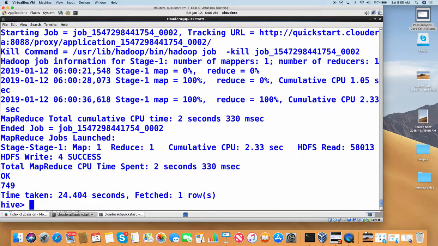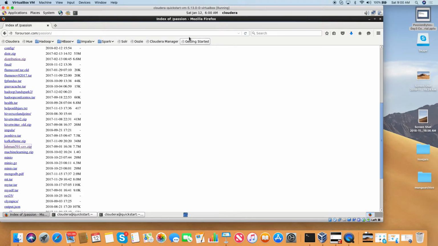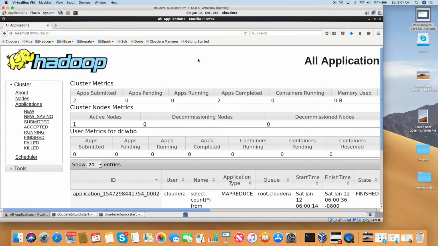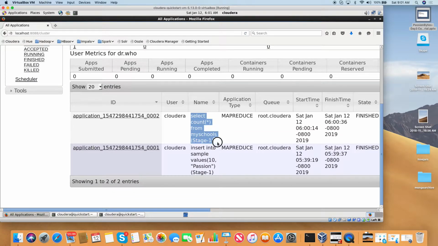What is the proof that this has executed a map reduce? Go to localhost 8088. In 18th century, we studied this, right? Select count star from my schools. That query got converted into a map reduce. Wherever you have seen your word count, now you see the query that is coming in. It will show you the full statistics. You can look at the counters and all the things that I taught to you. Everything is available there.